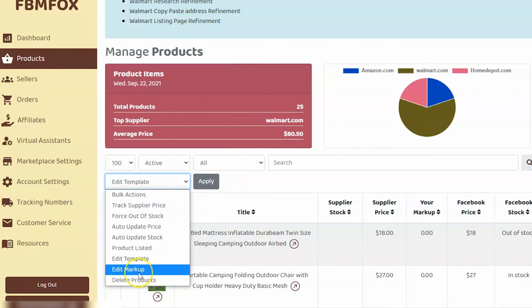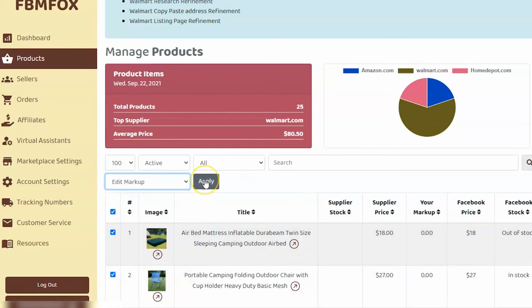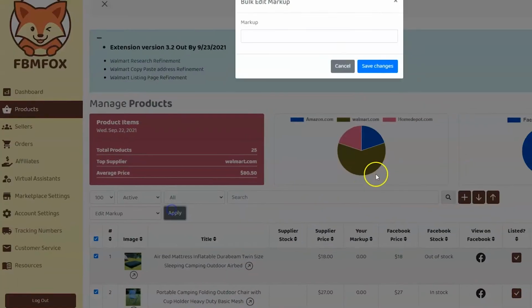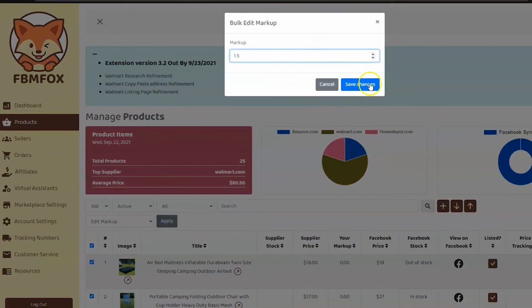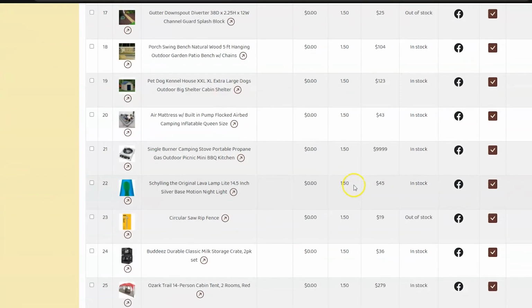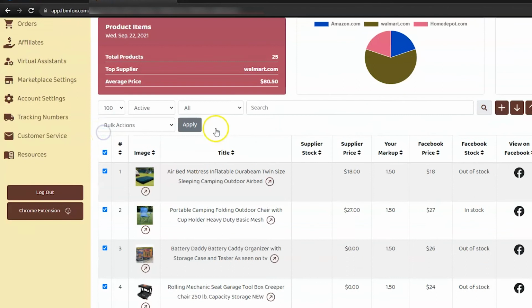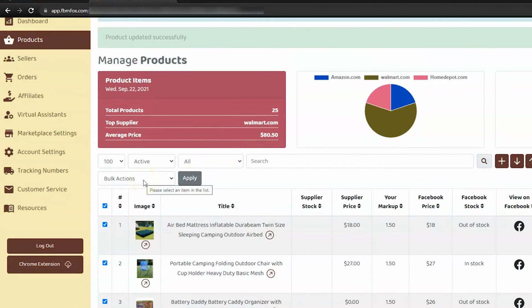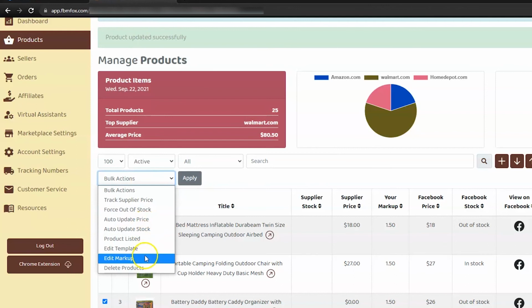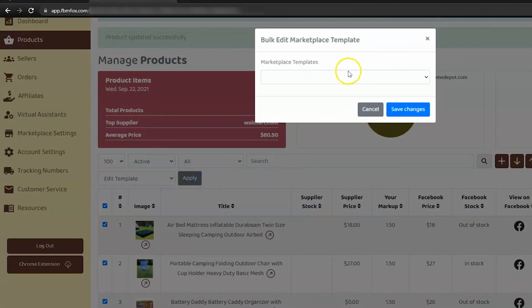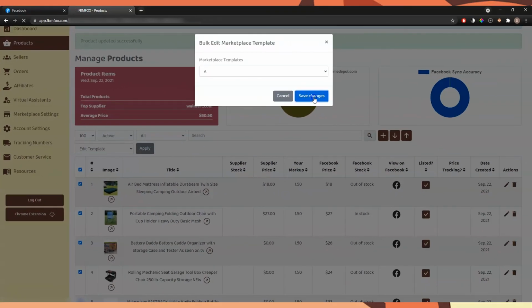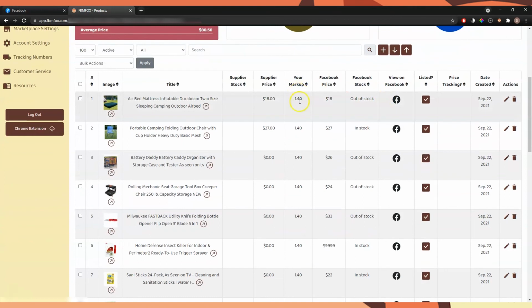So I'll do both. First I'll apply a markup. If I click on edit markup and then apply, and let's say I want a 1.5 markup, that's 50%. This will give all my products a 1.5 markup and it will hold that. Now let's say I don't want a 1.5 markup, I actually have a template which has a markup in it. Then I can click on edit template on all of them, click apply, and then click on my template which I want. In this case it's named A, then click save changes. And it just so happens that my template has a markup of 1.4.